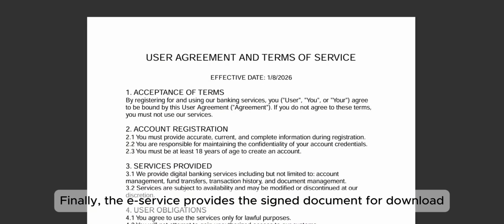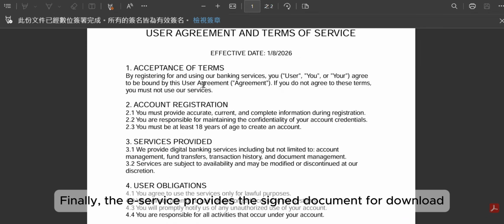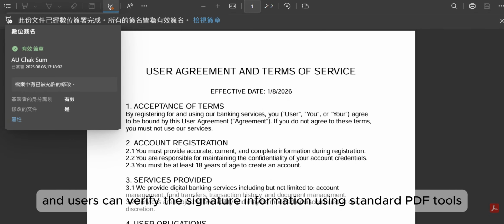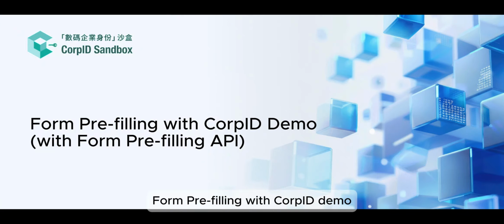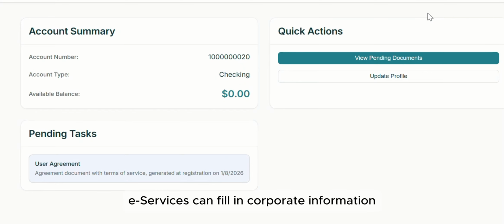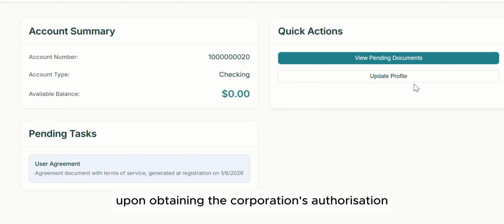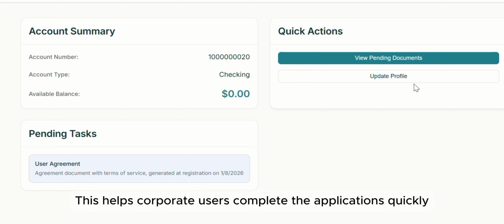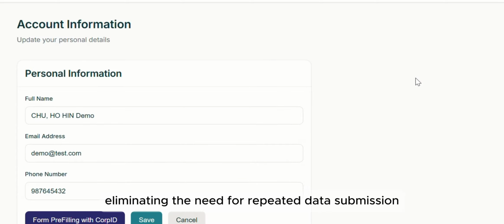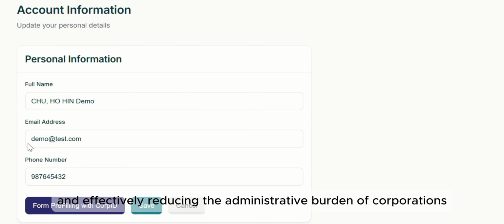Finally, the e-service provides the signed document for download, and users can verify the signature information using standard PDF tools. Form pre-filling with CorpID demo. E-services can fill in corporate information into the electronic forms automatically through the form pre-filling function of the CorpID, upon obtaining the corporation's authorization. This helps corporate users complete the applications quickly, eliminating the need for repeated data submission, and effectively reducing the administrative burden of corporations.